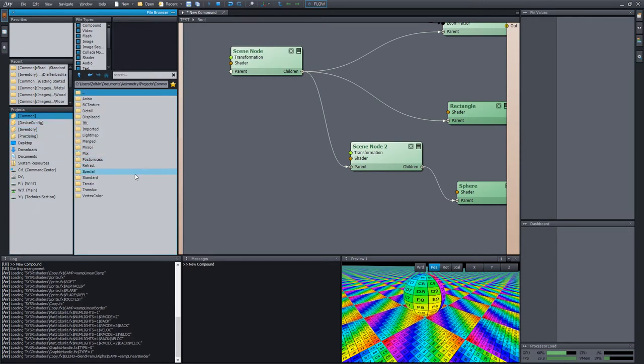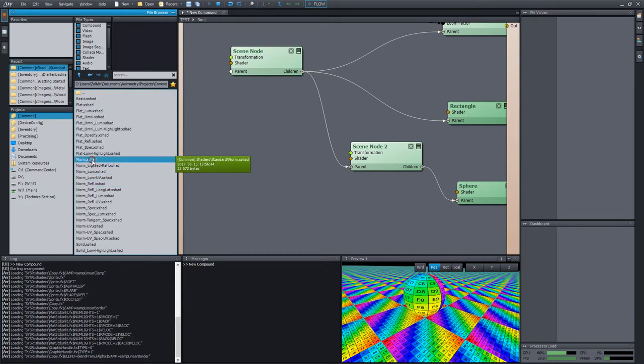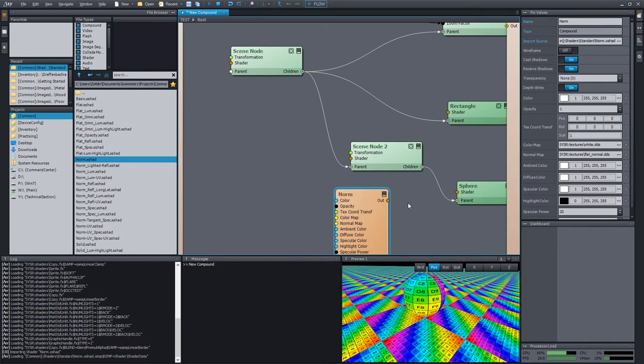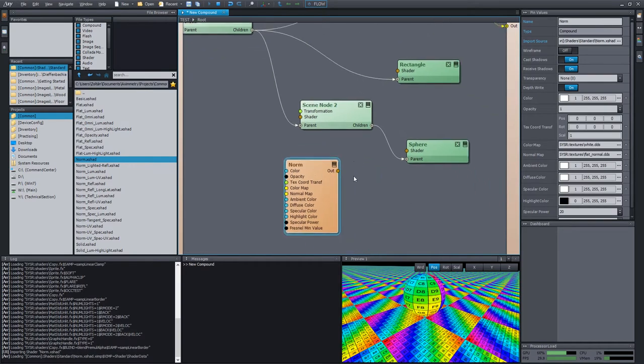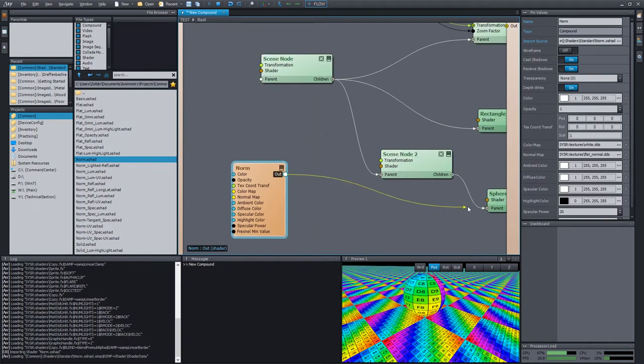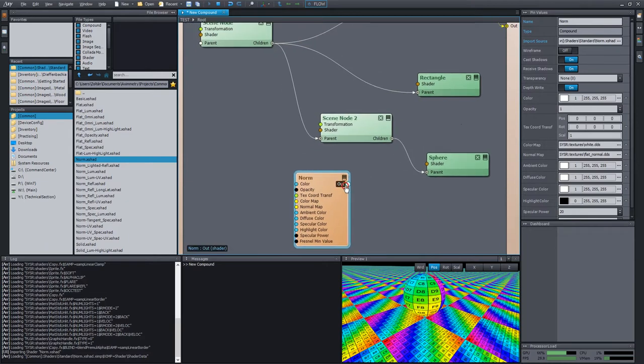We open the shader folder and the subfolder standard. We select the norm shader file here. The XShad extensions identify the shader files. We drop the file into the editor and connect it to the sphere box. Before we do that, I have to mention that a shader can be connected not just to a specific object, but also to a node as well. In this case, all objects along the whole hierarchy will inherit the properties of the shader. For our purpose here, it is enough to connect the shader only to the sphere.